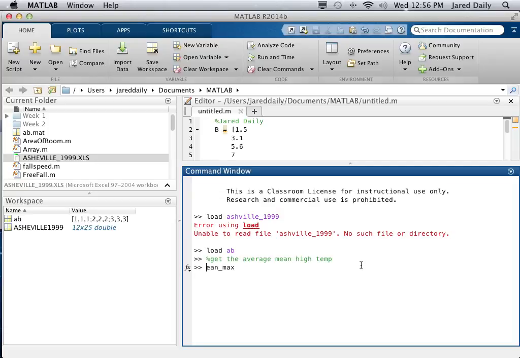Mean underscore, can't use a dash, it's not allowed. So we use mean underscore max, and we set that equal to our Asheville underscore 1999. But we're going to set it equal to specifically the first through the 12th rows, second column. Right? So the second column in this thing is supposedly all of our max stuff here.